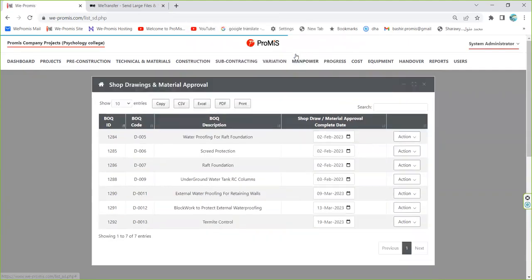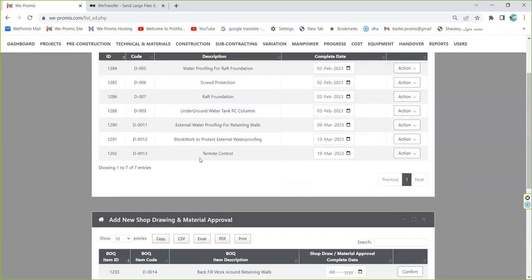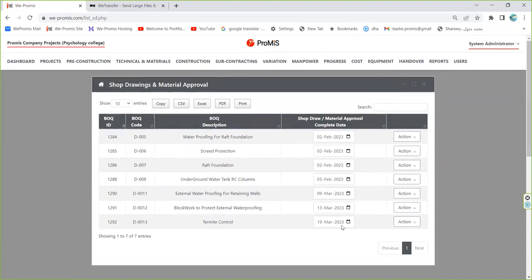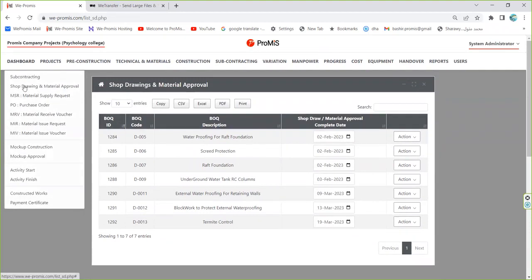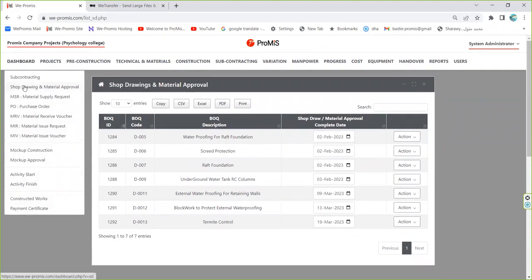Okay, so see now this already jumped to the top sheet. It means this item, termite control, has now been completed. So what does that mean if we go back to the shop drawing and material approval?